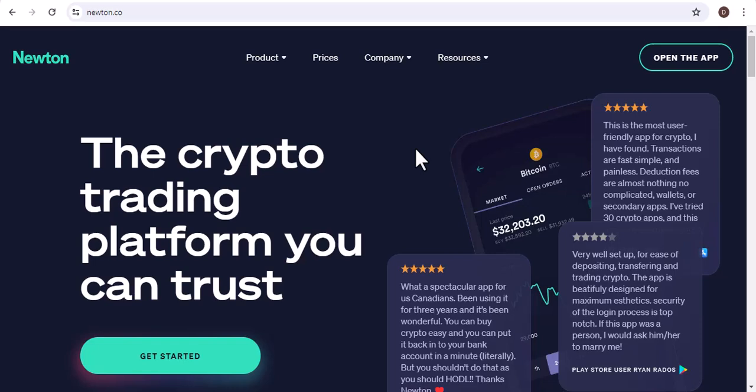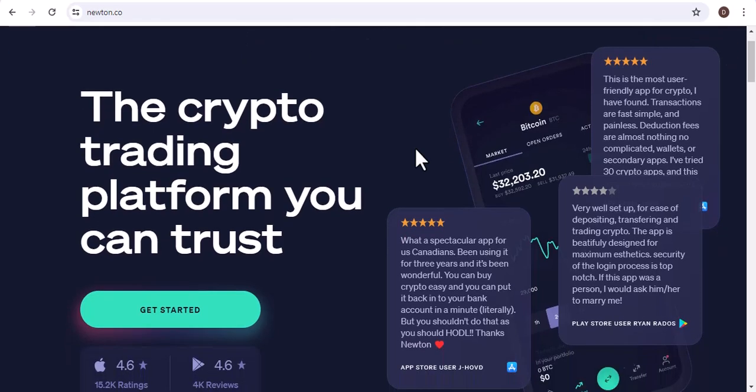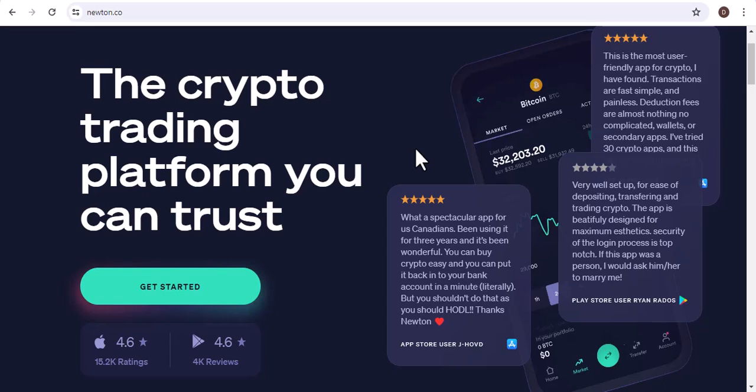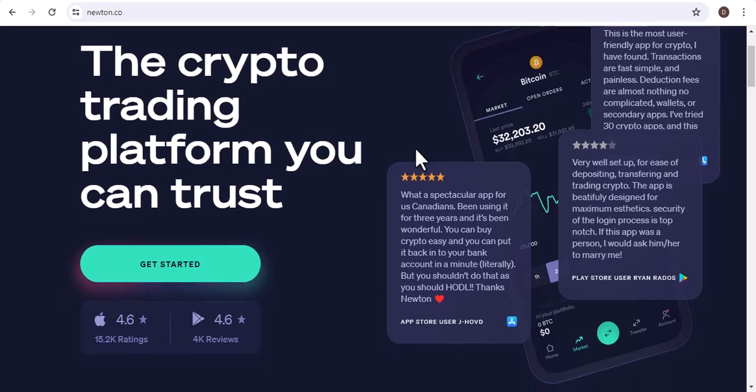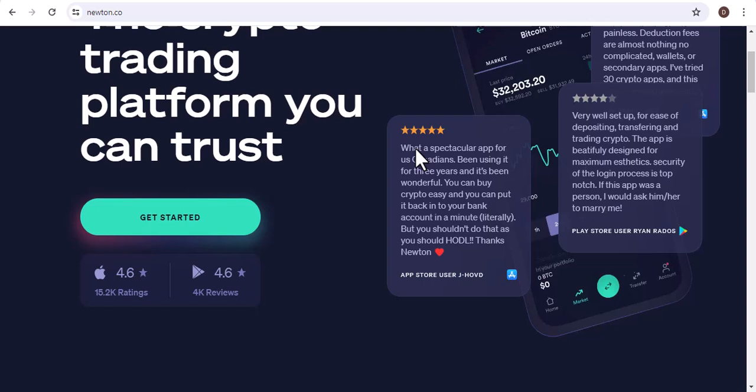Are you constantly checking the Newton app, waiting for that perfect crypto entry or exit price, and wishing you had a smarter way to track price movements? If you're like me, constantly staring at charts isn't sustainable. That's why mastering the price alerts feature in the Newton app is the best way to monitor your crypto positions without being glued to your screen.